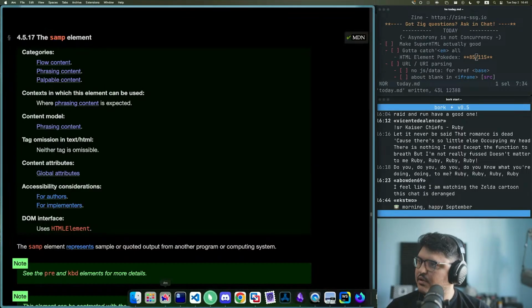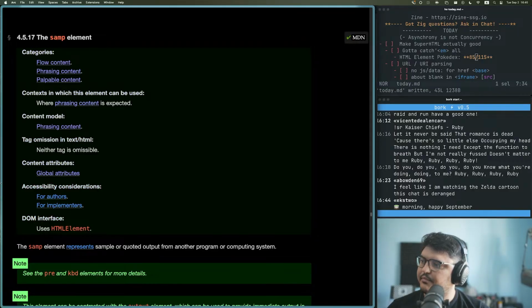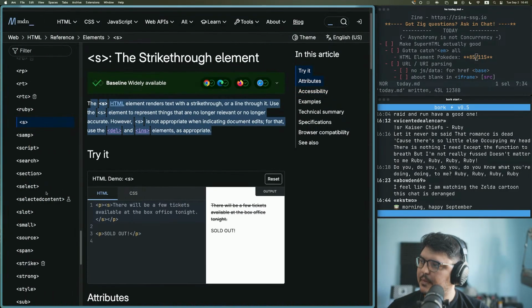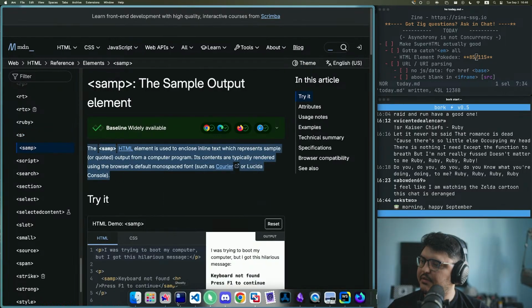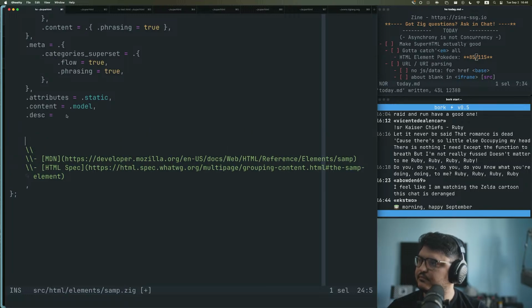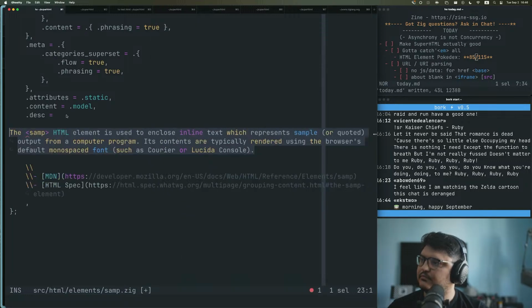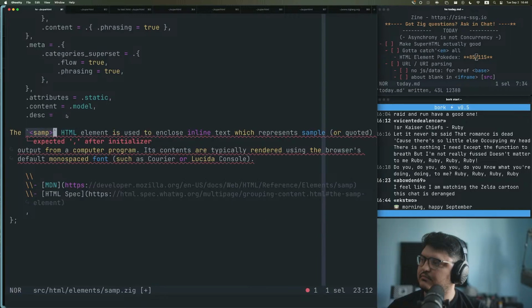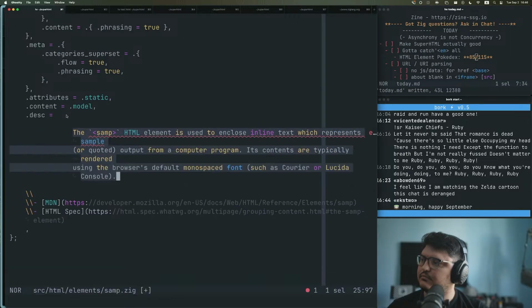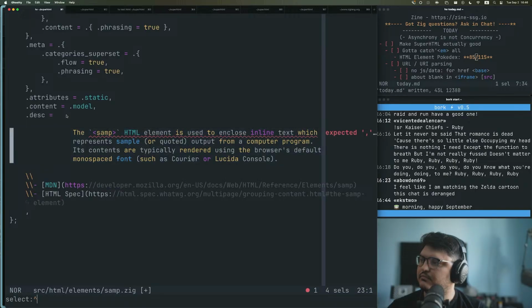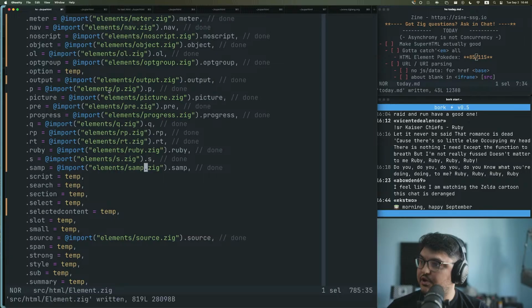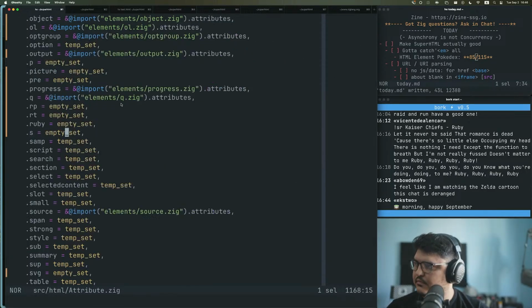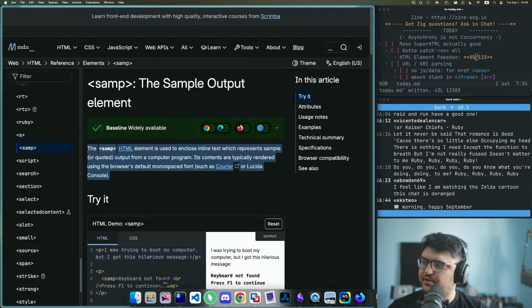Flow phrasing, phrasing. Flow phrasing, phrasing. Perfect. Copy. And we're good. SAMP, empty set. Perfect.